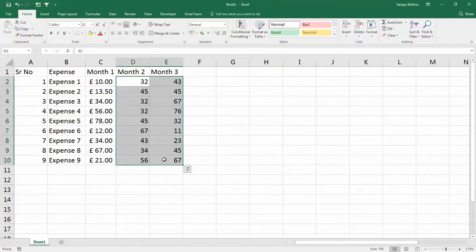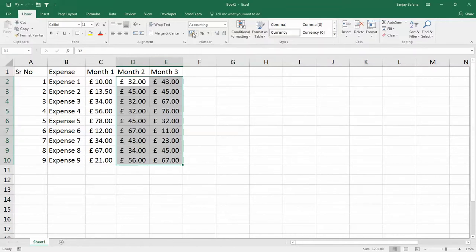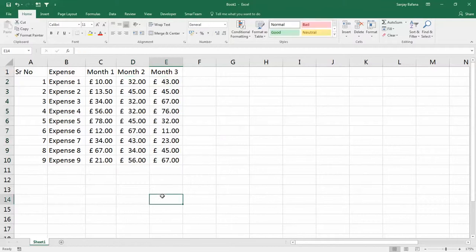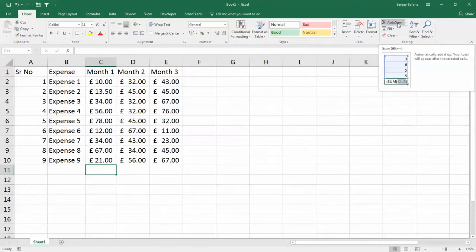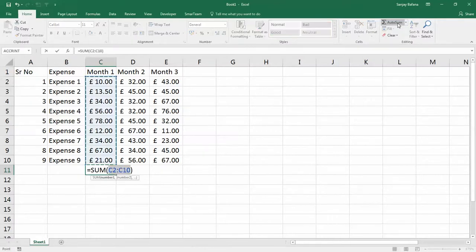You can select these rows and columns and convert them to currency. Okay, now let's say you want to have a total expenditure of month 1. To do that, you can select this cell and go to tab Home, Editing, AutoSum, and click on it.